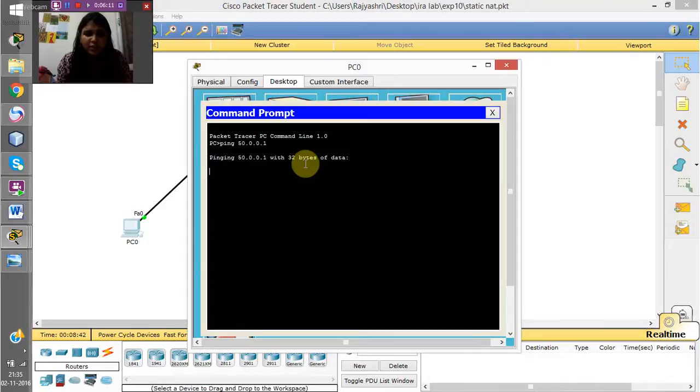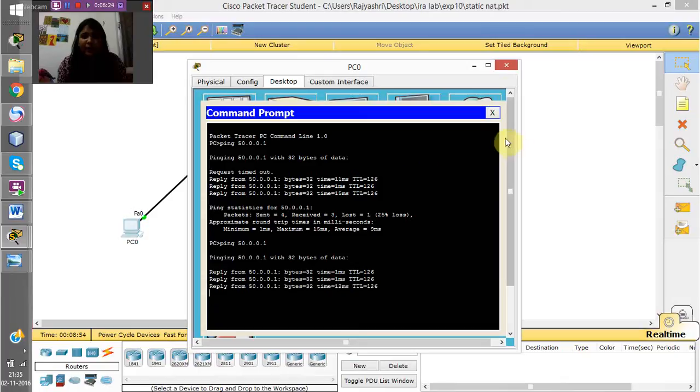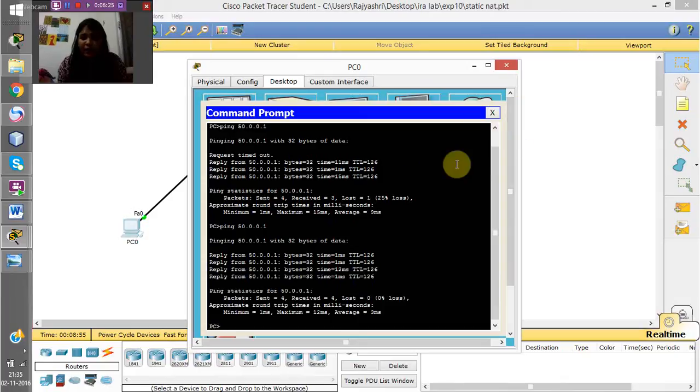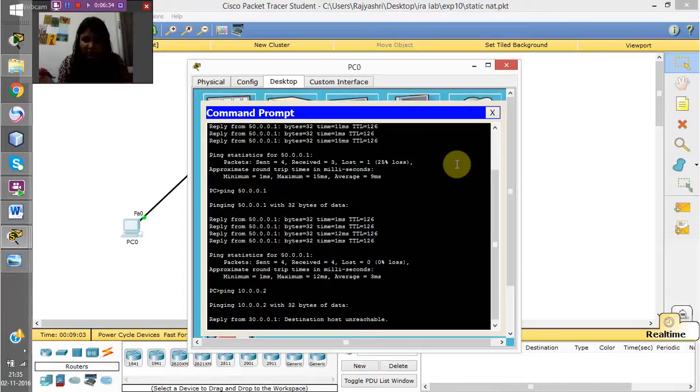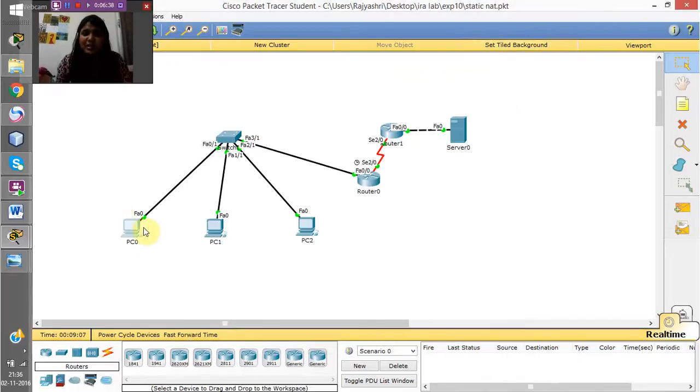In the command prompt, ping 50.0.0.1. So it will show pinging 50.0.0.1 with 32 bytes, and this pinging should be successful. So this is successful. The request timed out just because of a time lapse. So it shows successful. And again, when I try to ping the network 10.0.0.2, suppose my network is 10.0.0.2, which is the actual IP address of the server, it will show destination host unreachable. That is, this 30 network never knows what the IP address of the server is.